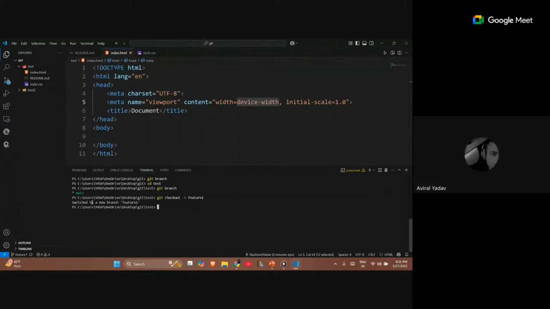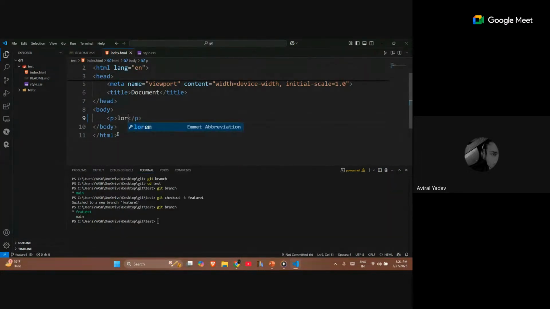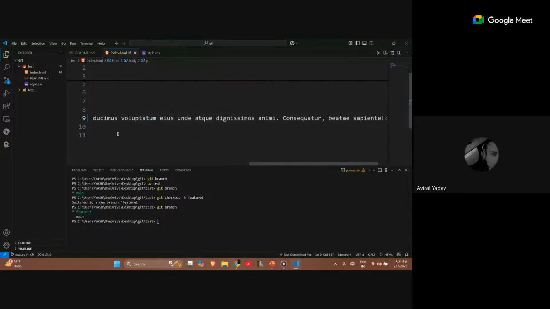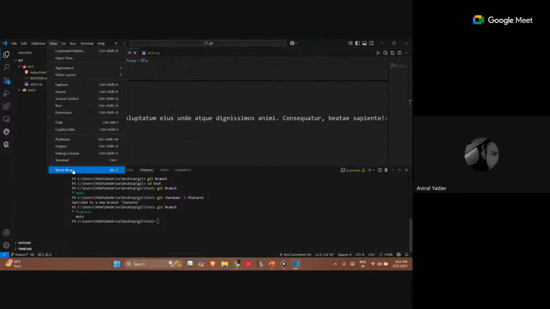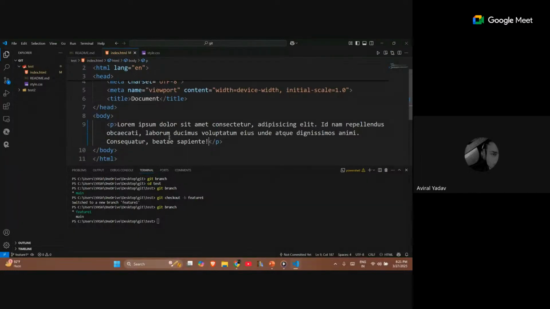You can see that it says switched to a new branch, feature one. And if I say git branch, you can see that a new branch is added, which is named feature one. You can also switch between these branches. For example, before switching, let me do some stuff on it. Let's say I want to add p and lorem 23. You can see that text appears within it. So this is my feature one branch that I'm currently working on. You can see that it's highlighted in green.